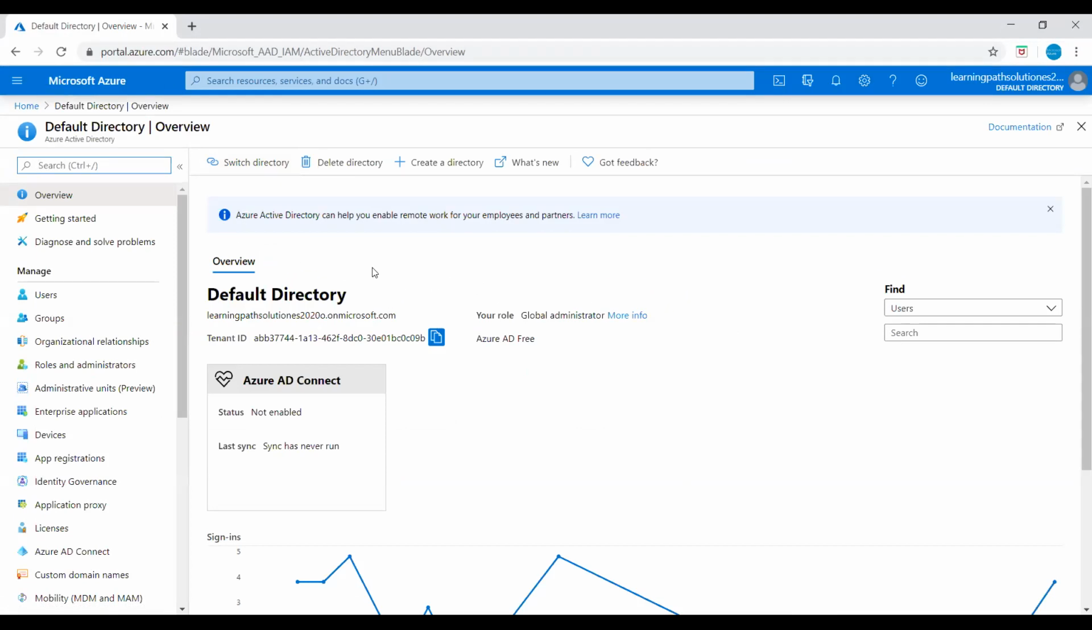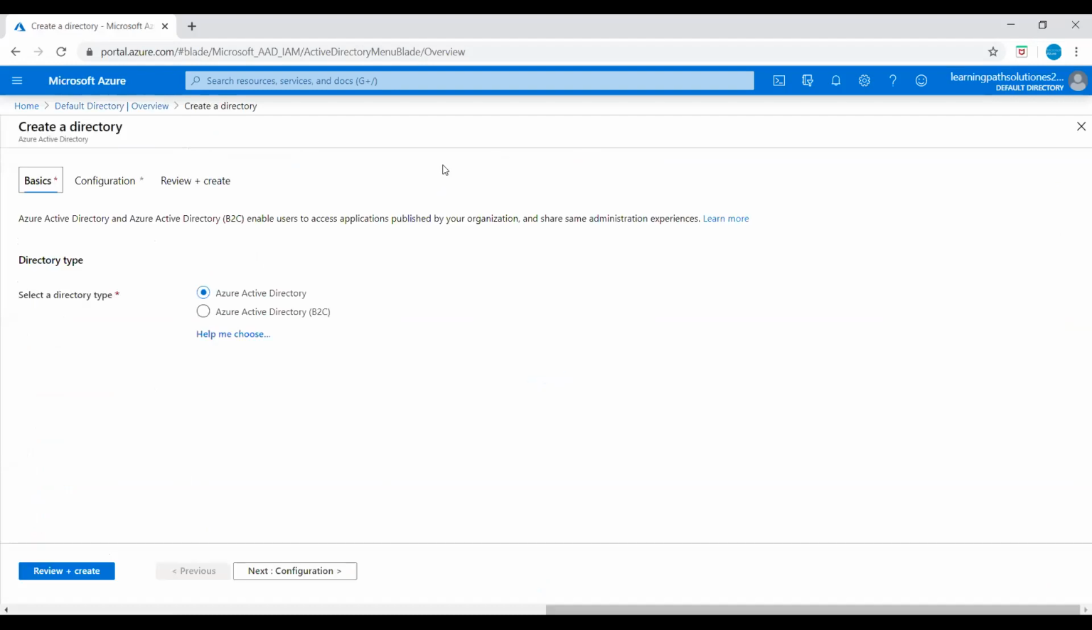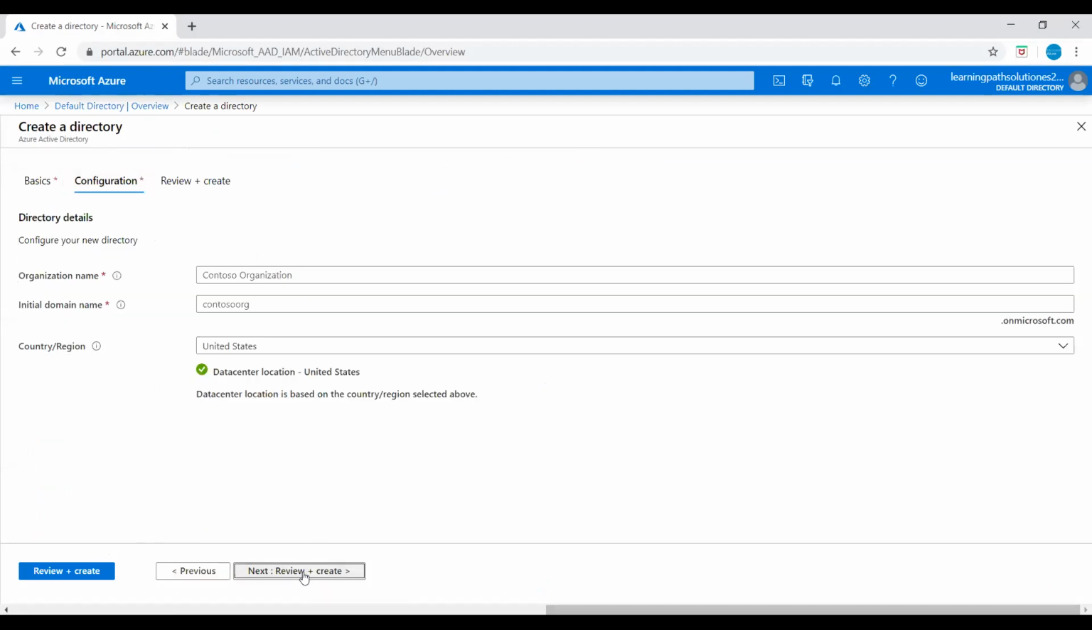So we are in the default directory. Now we want to create a new directory for our organization, or for your organization. Let's create a new directory. So select the directory type, Azure Active Directory. Let's go to next, configuration.